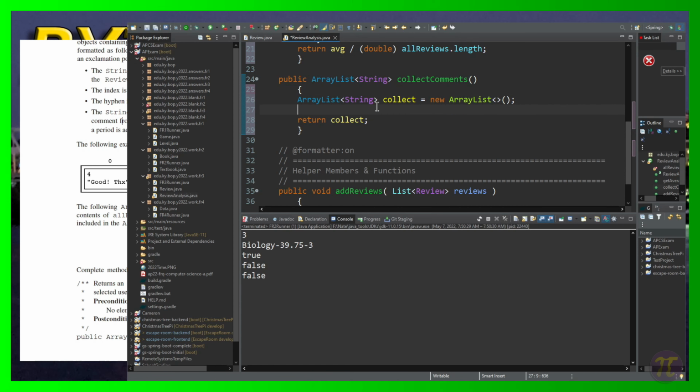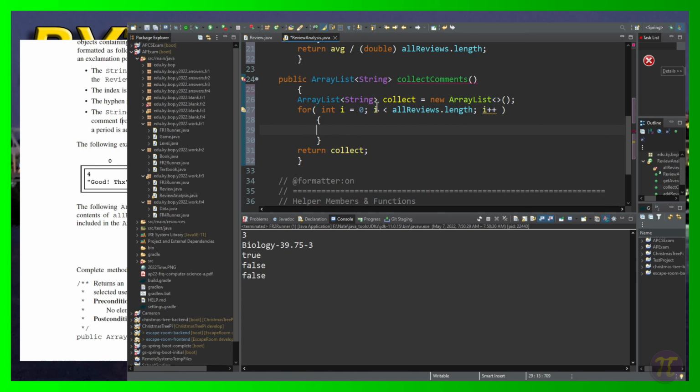I would use an extended for loop, but we need the index. So I'm going to go with your traditional for loop: for int i equals 0, i is less than allReviews.length. So this is pretty standard stuff. i plus plus. Now we get into the meat of it.